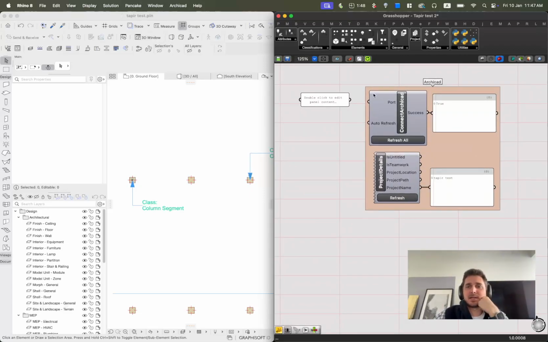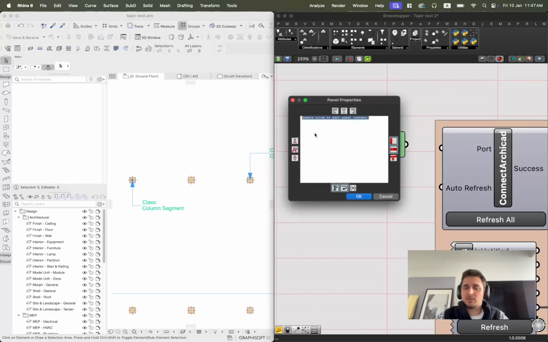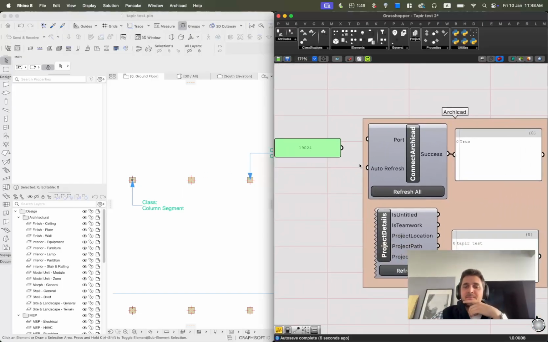In order to connect to Archicad, we go here to the General tab, Connect Archicad, and that should bring this particular node. The port by default will find the default port, which in fact is the same as the one that the Tapir pop-up window was showing us in Archicad. But again, we can decide to click another one. So for example, if we wanted to do the 24, we can just connect this here. Of course, it will disconnect from this file.